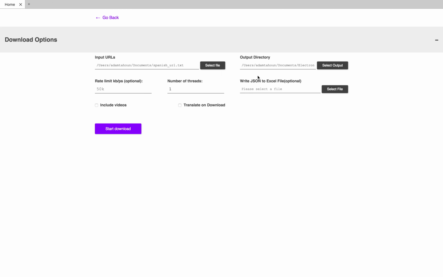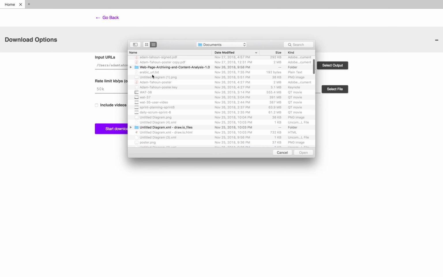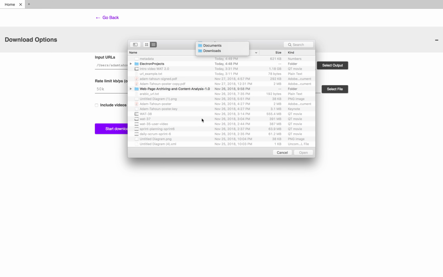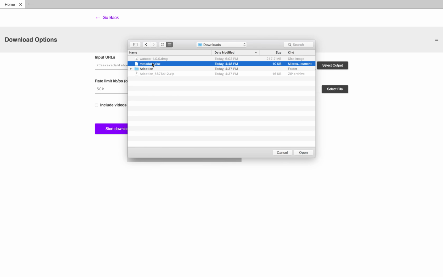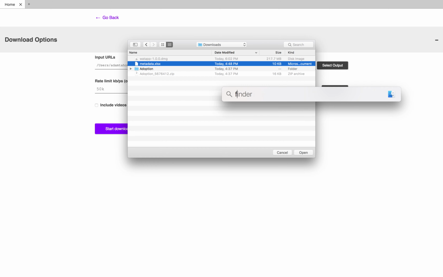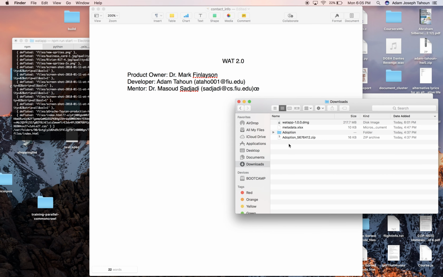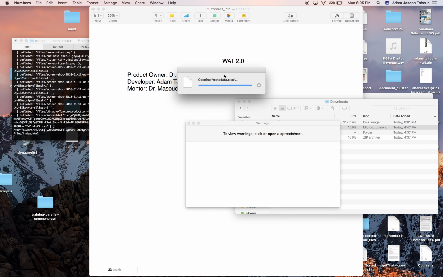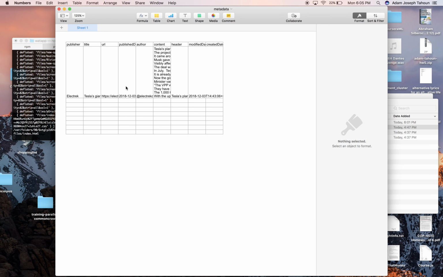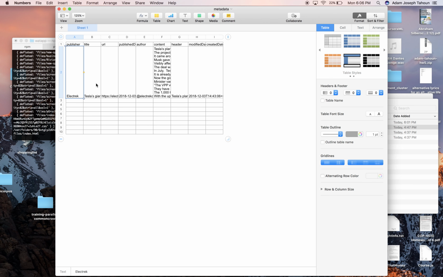And then I have here write JSON to Excel file, which is an optional parameter. And really what that is, you just provide an Excel file. In our Excel file, let's see if I can open that up real quick to show what it looks like. I don't have Excel downloaded on my computer, so I'm going to open the macOS version, which is just Numbers. And we already have one article up here. So what this does is put the extracted metadata into the Excel file.